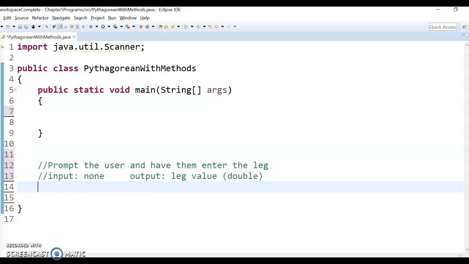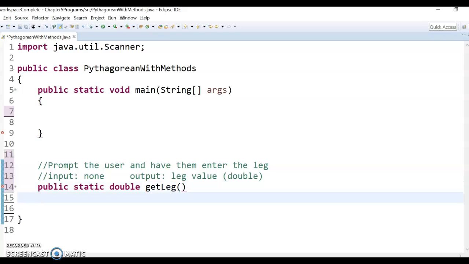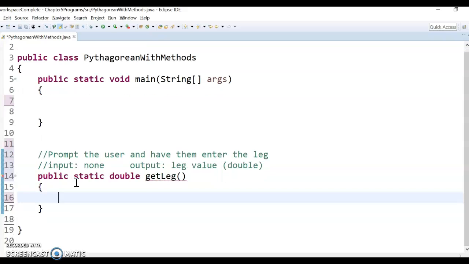Okay, so this method is going to be public, static, and then a double because we're returning the leg. And we're going to call it whatever we want. So I'm going to call it getLeg. Okay, and there's no input, right? Because the input, again, is coming from the user using scanner.